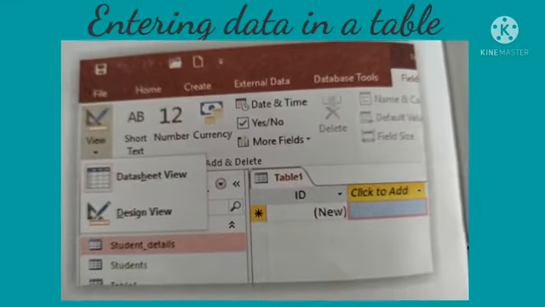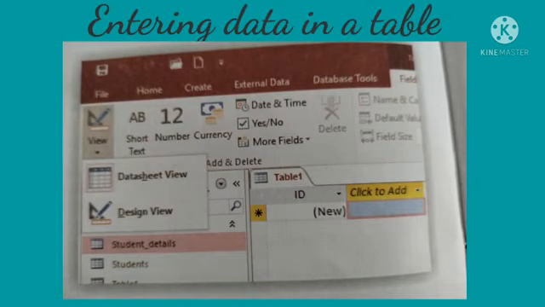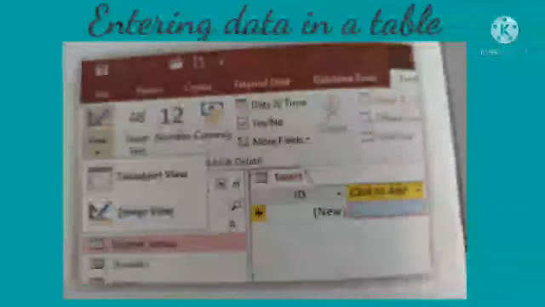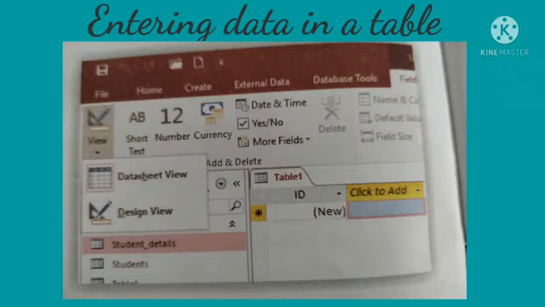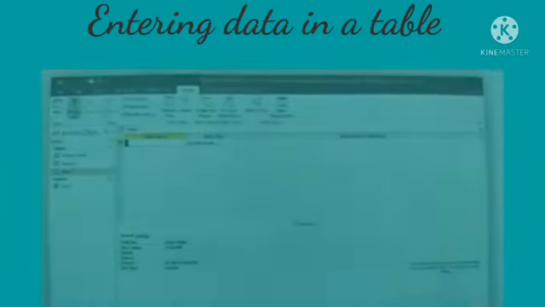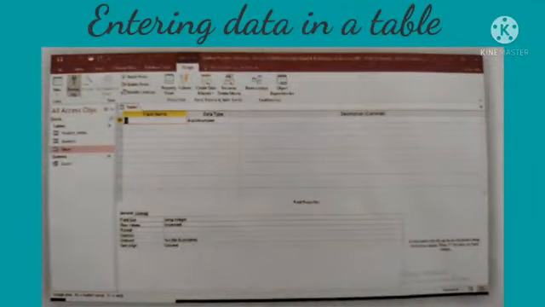Entering data in a table. The next step after defining the table structure is to add field names to the table. To add the field names, follow the steps. First, click the table where the data has to be entered. Second, on the Home tab in the Views group, click the View drop down arrow. Third, select Design View option from the drop down menu.